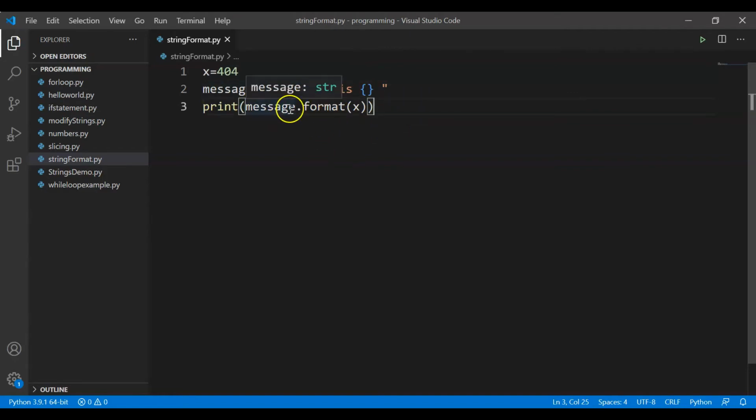Simple, two lines of code. In message I have to define a placeholder with curly braces, I repeat, and I will call the format method, and I'm saying, hey, I want to format this message by passing x, which means 404. When I say by passing x, there should be some placeholder for x. So x goes into these curly braces, and in the terminal we should now see the error is 404. Let's run.